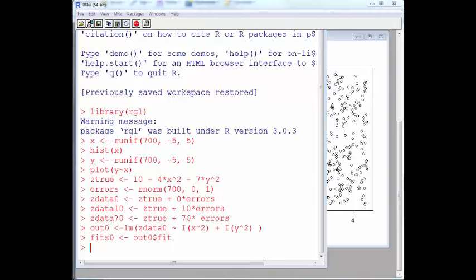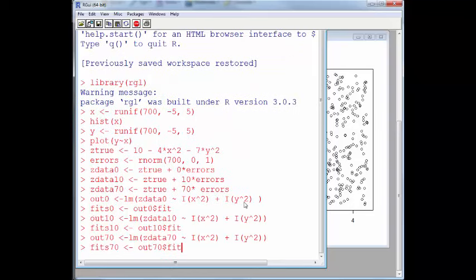And I'm going to do the same thing then for when I have errors of standard deviation 10 and standard deviation 70.